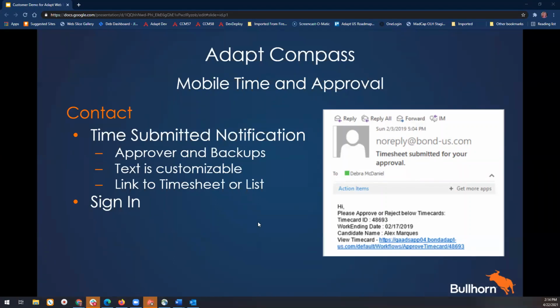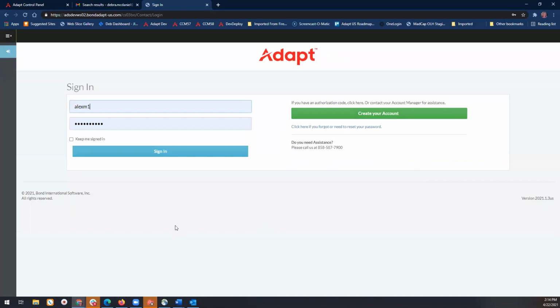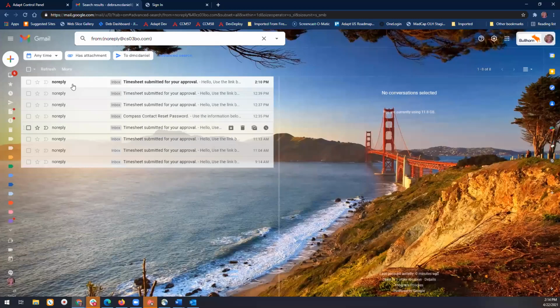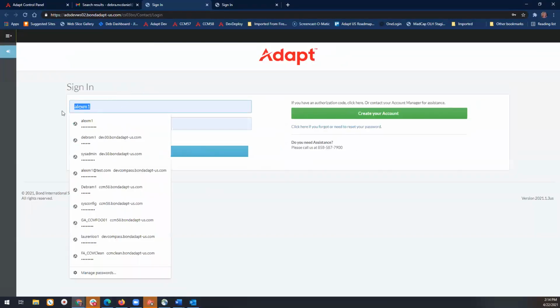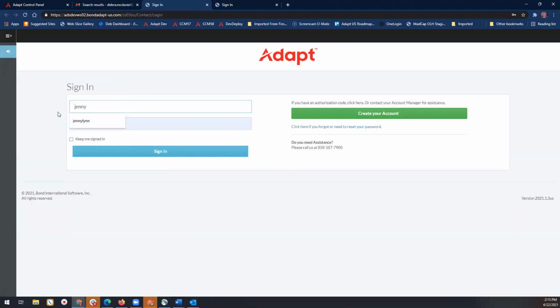So in this case, I'm going to flip over to the contact workflow. And we'll see, here's one that I just received and here's an example of that notification. And again, this text is all customizable. You've got merge fields that you'll be able to include for either a link directly to the timesheet itself or to the list. And for this, I'm going to log in as the contact.